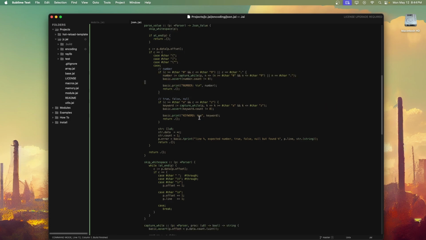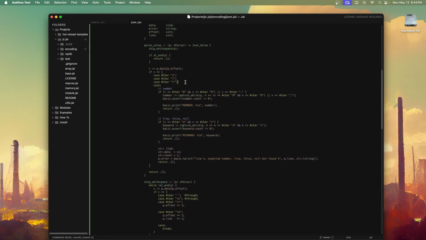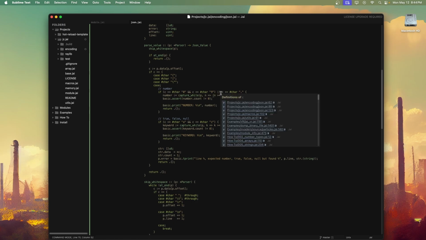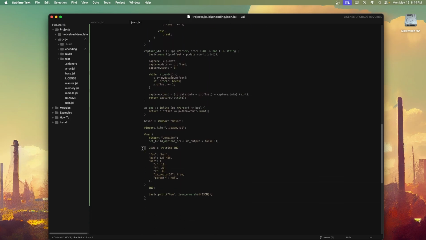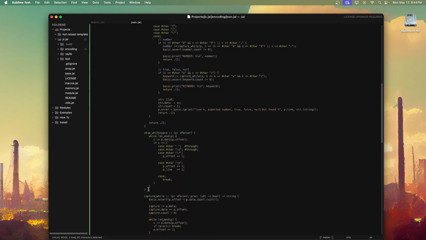Cool. So now we've got numbers capturing, true, false, null capturing. Now, string capturing is a bitch, so we're not going to worry about that right now because we need to handle escape characters, so we can't use capture while. I guess we actually can, but we'll do an object because I kind of want to start seeing this happen.